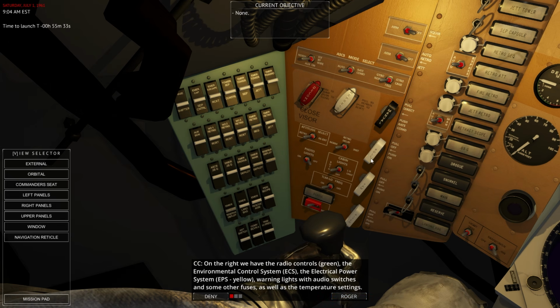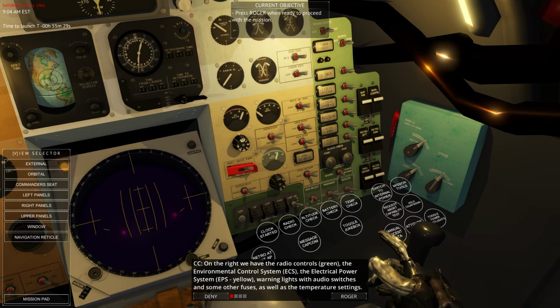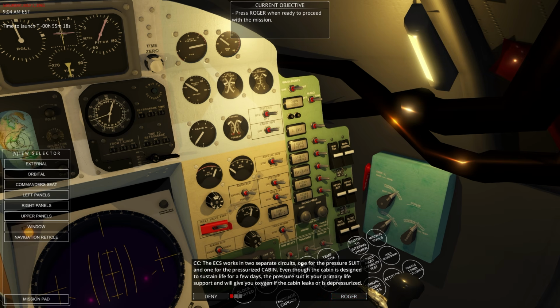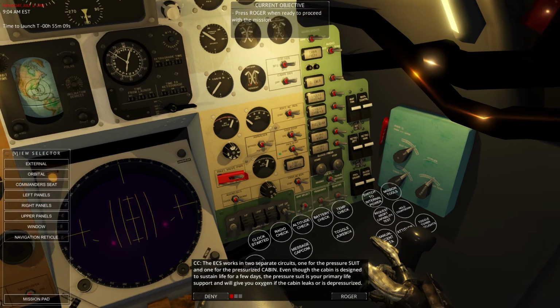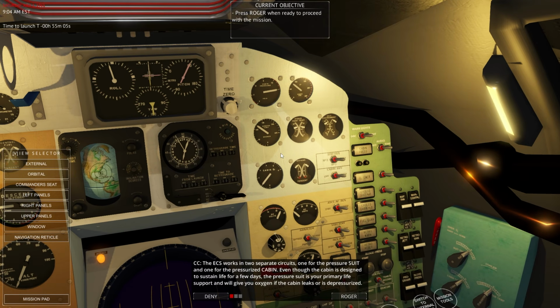Controls: the environmental control system, ECS, the electrical power system, EPS, warning lights with audio switches and some other fuses, as well as the temperature settings. The ECS works in two separate circuits, one for the pressure suit and one for the pressurized cabin. Designed to sustain life for a few days, the pressure suit is your primary life support and will give you oxygen.